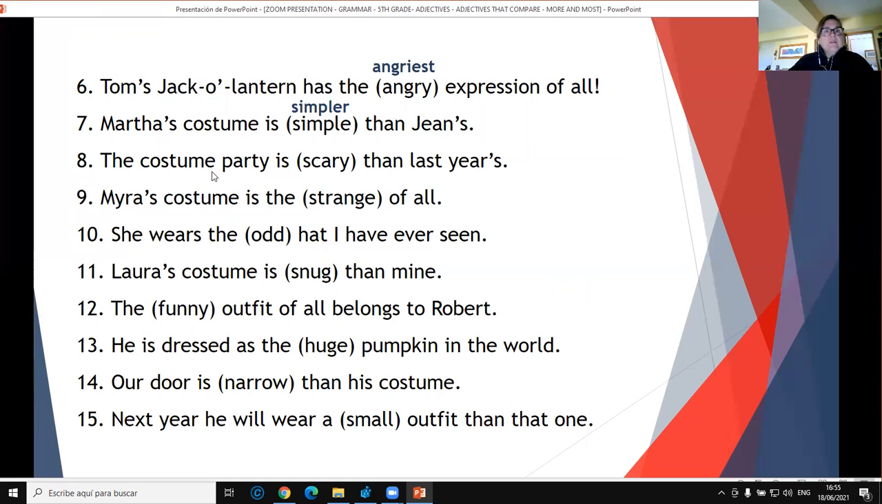Number 8, this costume party is than last year's, and the adjective is scary. Well, we are comparing this year's costume party with last year's. Okay, two parties. So we need to add -er, but here we have an adjective that ends in y, so we need to change y for i and then add -er. Okay, so we get scarier. The costume party is scarier than last year's.